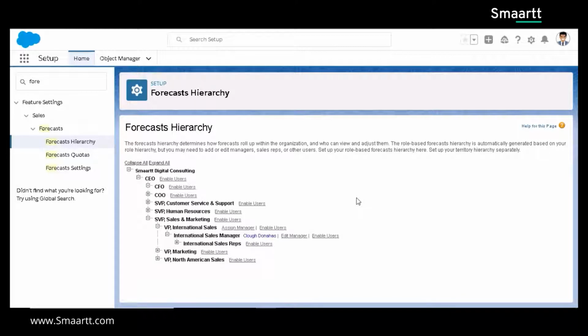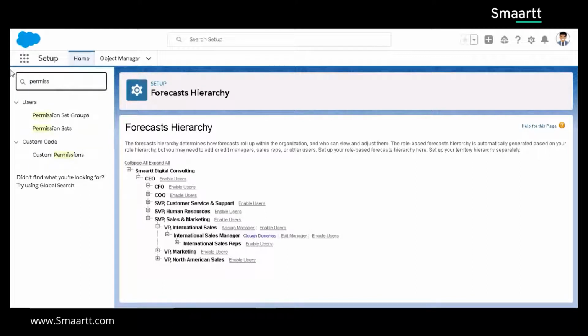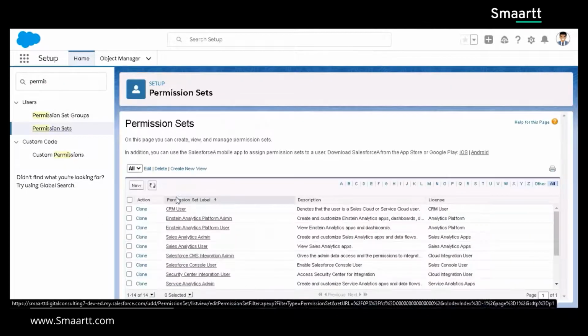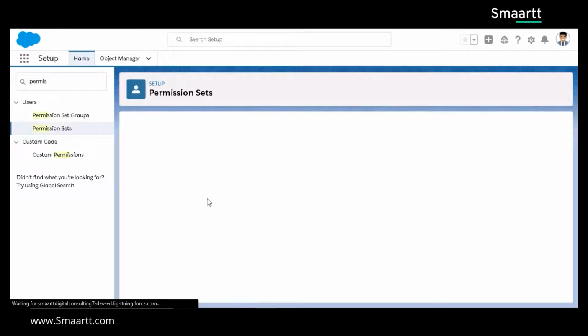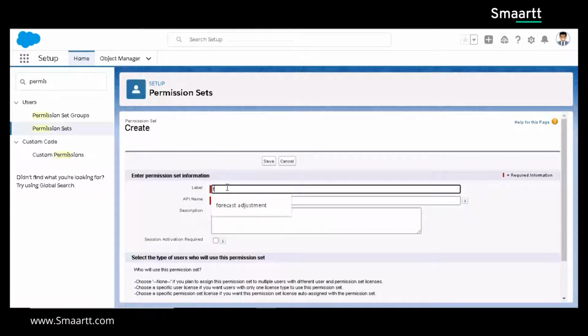Now let's create a permission set so that the vice president can override the values set by the international sales manager or anyone who is under him. So let's create a new permission set.